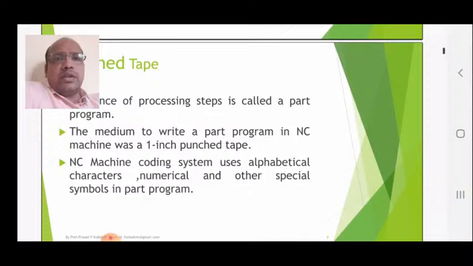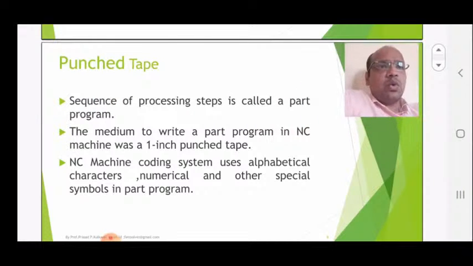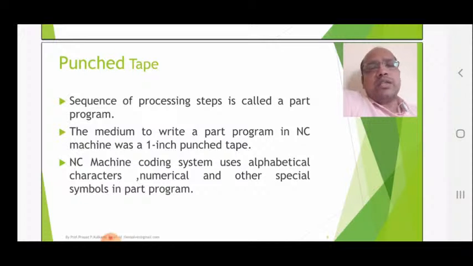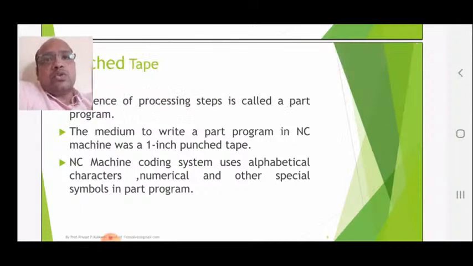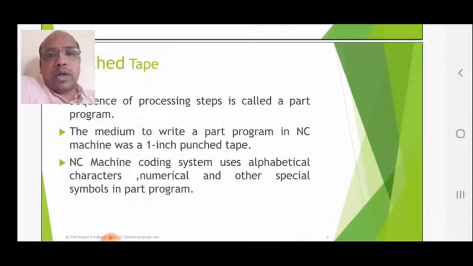Now let us see, in part program there is a role of punched tape. So what is this punched tape? It is a medium to write a part program in NC system. Its width is approximately 1 inch. NC machine system coding uses alphabet characters, numericals and other special symbols in part program, and this part program is coded on a punch tape. So whenever you write a part program for NC system, you need a punch tape.